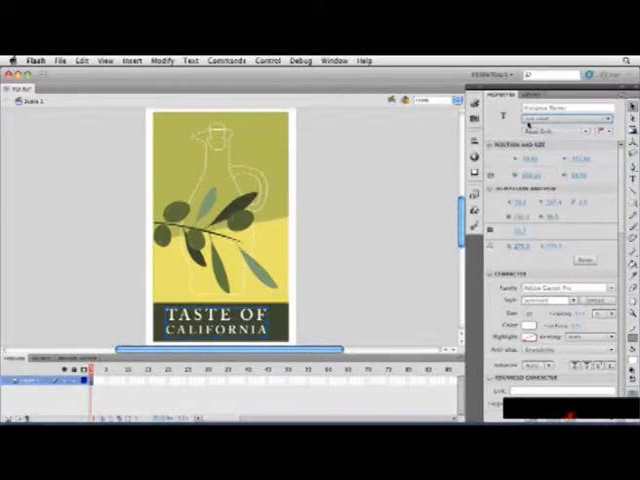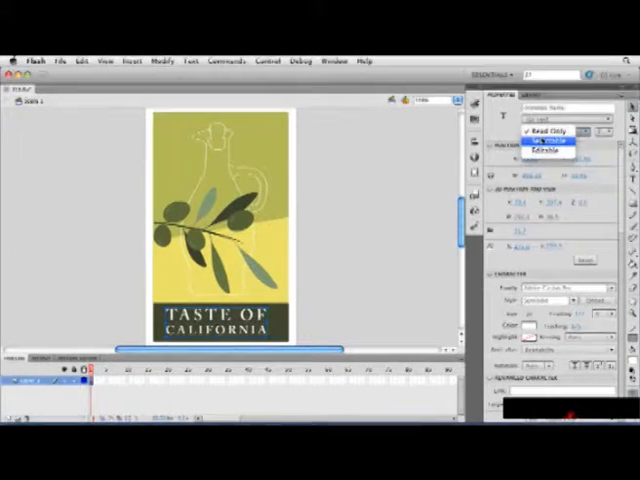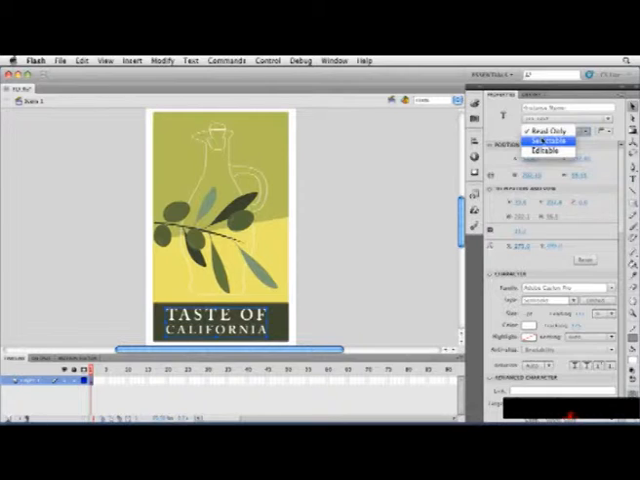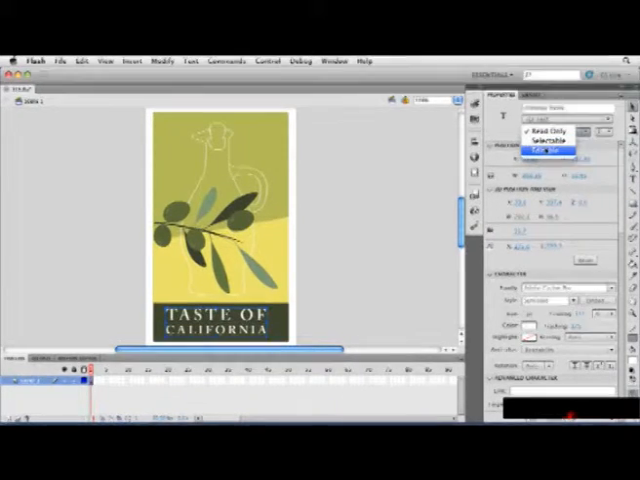There are 3 different types of text layout framework text. There's read-only, selectable, and editable. All of these do what their name implies. So read-only cannot be selected or edited. Selectable text is selectable in the Flash player. It's not editable though. And editable text can be edited in the Flash player. So this is used for something like forms.